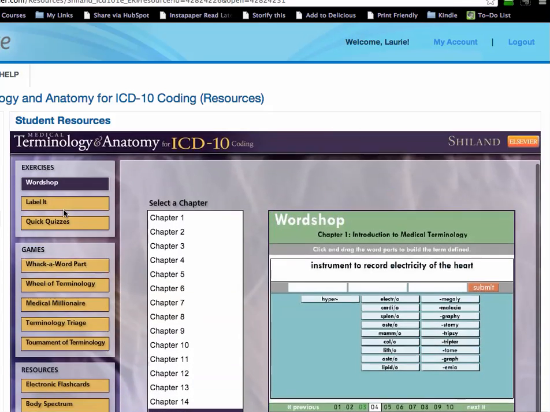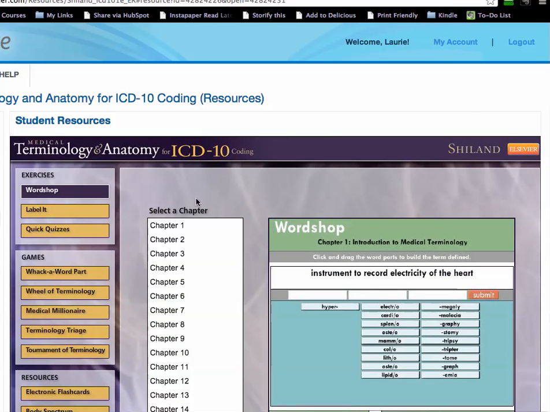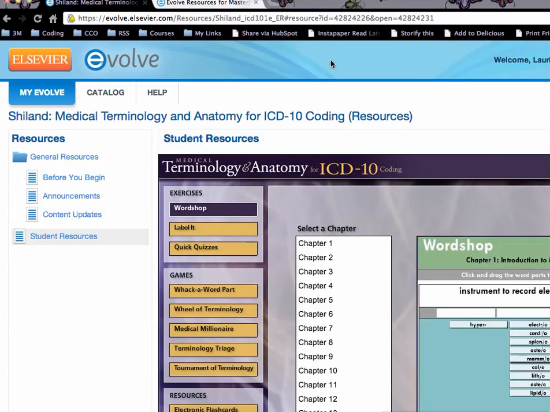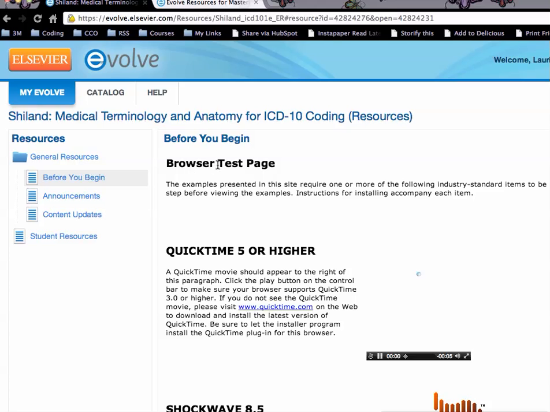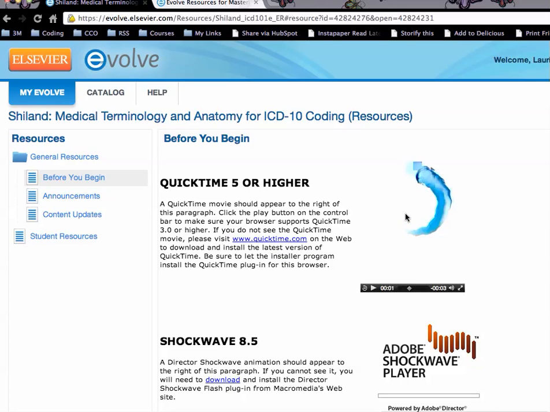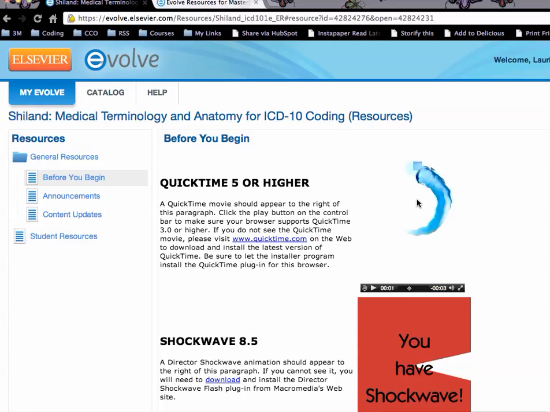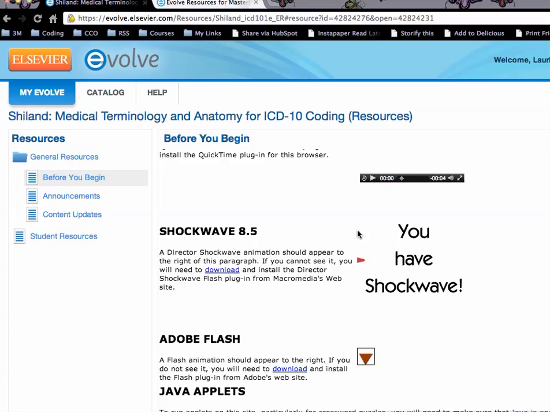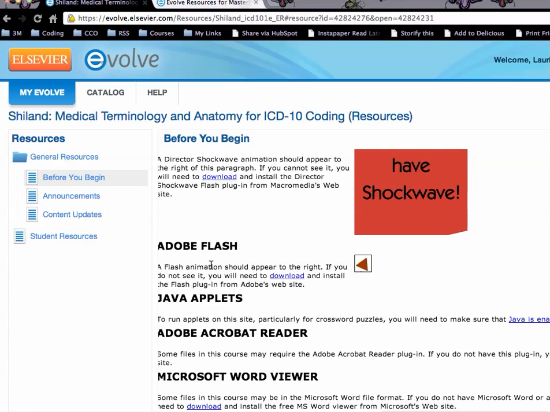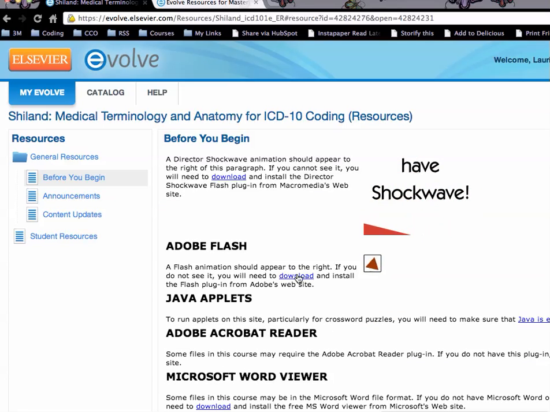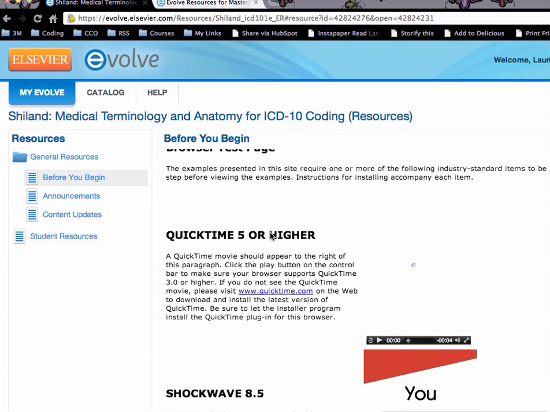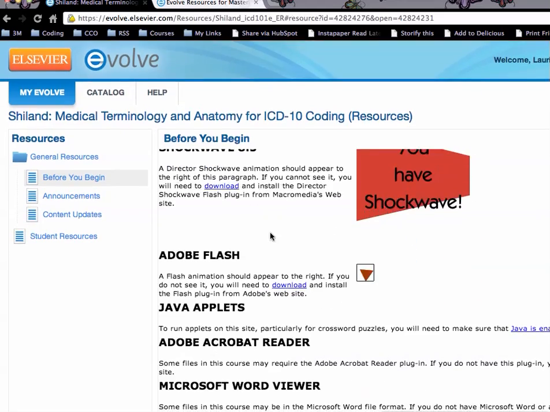At any rate, that's how you get in. If you're having any issues with not seeing stuff, go back to this before you begin link and make sure everything works. Make sure everything is showing up here on the right. Make sure your QuickTime, you should see a video. If not, there'll be a link for you to click on to get it installed correctly. Shockwave needs to be working. Adobe Flash needs to be working. If it isn't, click on the download link and get everything set up. Hopefully that will give you a little more fun stuff to add to the coursework.